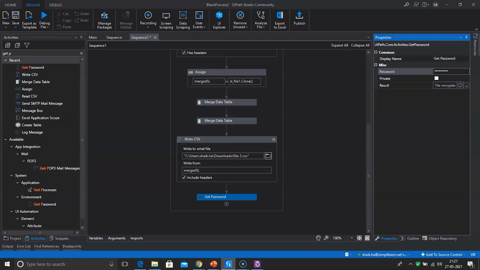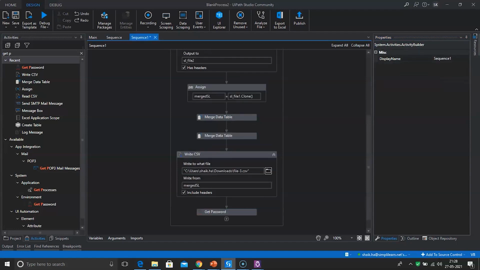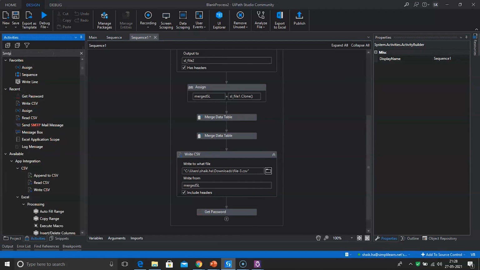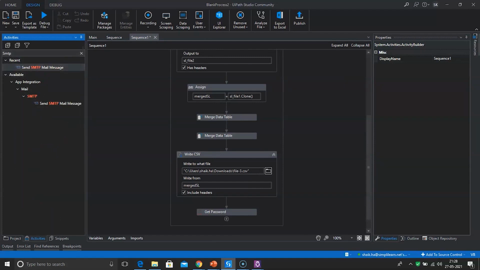After entering the password in the result, go and create a variable. So that password is stored in that variable. Name the variable anything, any random name. I have named the variable. After this, you need a SMTP mail message activity. So drag and drop send SMTP mail message.